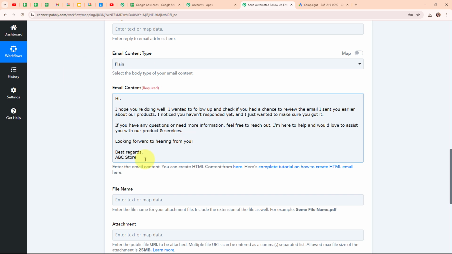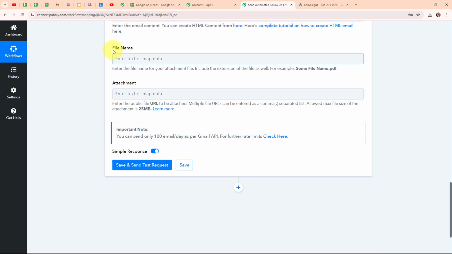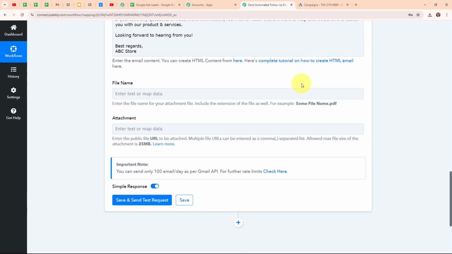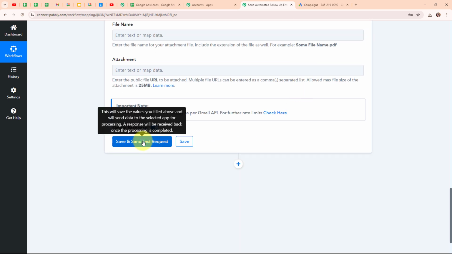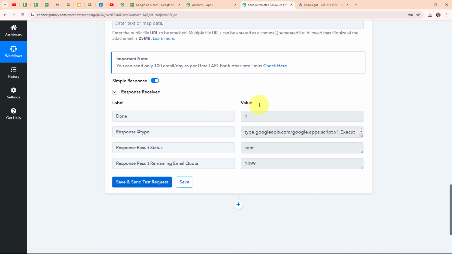And now after entering this email content, moving forward, here it is asking me for the file name and the attachment. So here I'm not sending any attachment with my mail, so I'm going to leave them blank. But if you want to add any attachment, then you can do it as per your need. And now after entering all the required details, I'm going to click on the save and send test request given over here. And here you can see we have received the successful response. That means we have successfully sent a mail to our lead's email address.